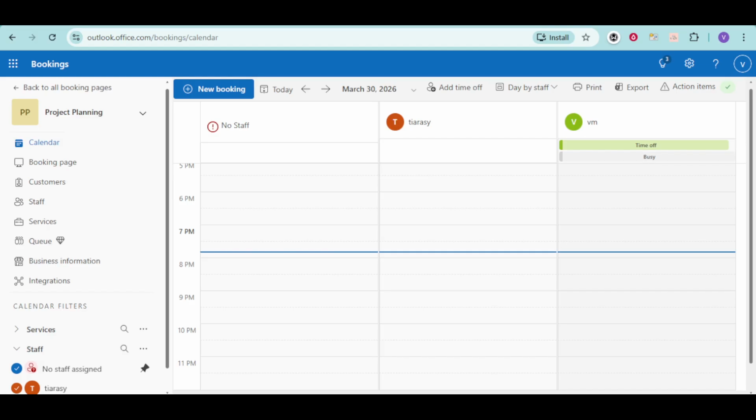First, make sure you're signed in to Microsoft Bookings in your web browser and that you're in the correct booking calendar for your organization or team. Once you're in the right place, look over to the left-hand side of the screen. There you'll see a menu with several options. Find and click on the option labeled Services.